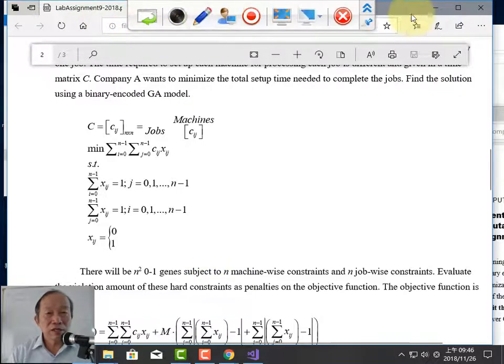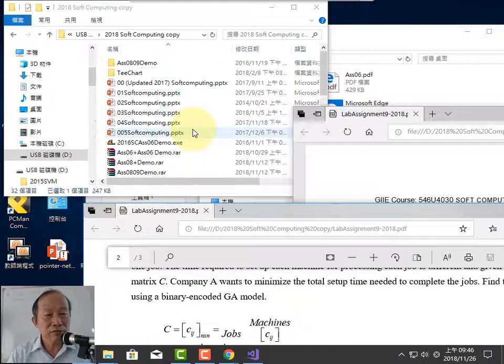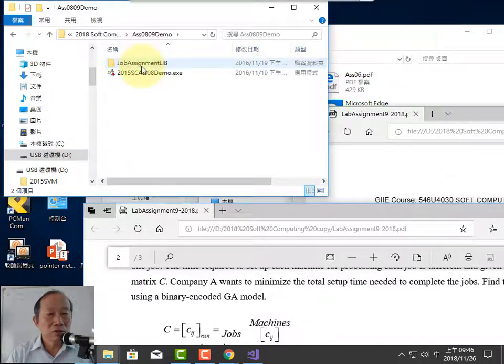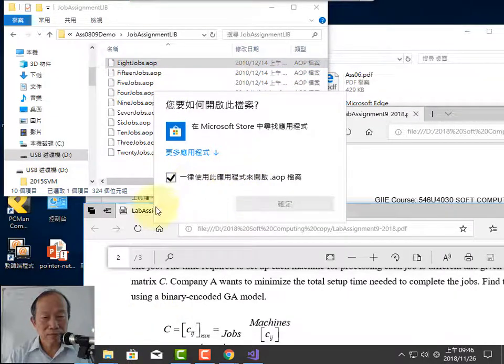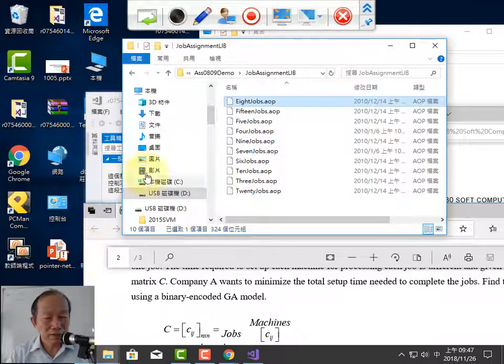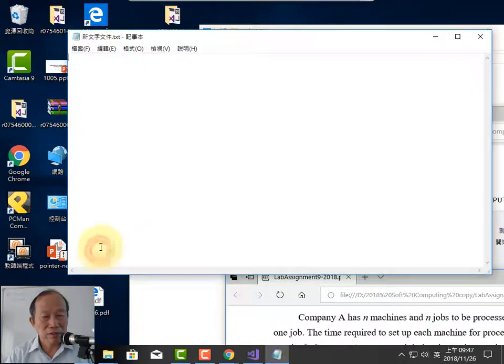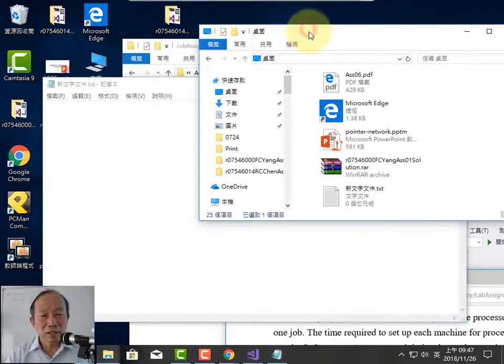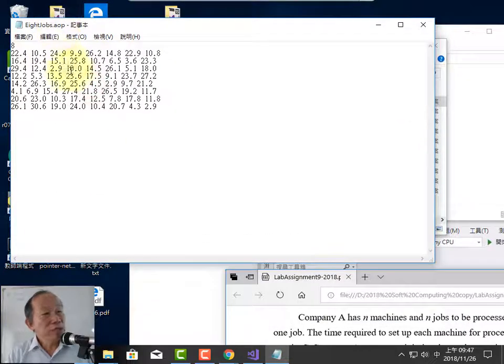All right, so let us probably focus on the 8-job problem first. So we use the notebook to open it. You can follow me step by step.